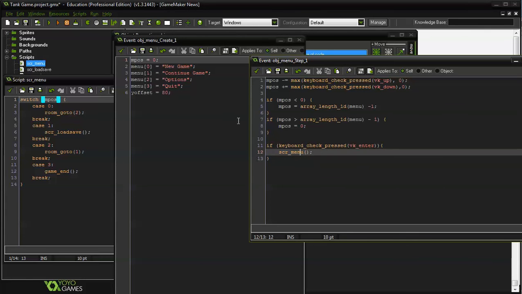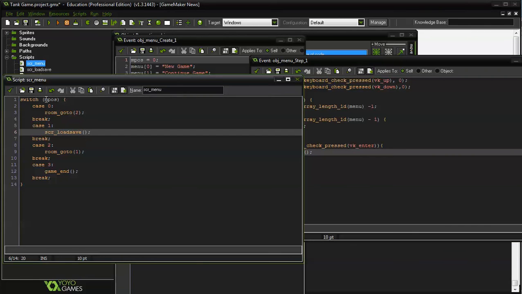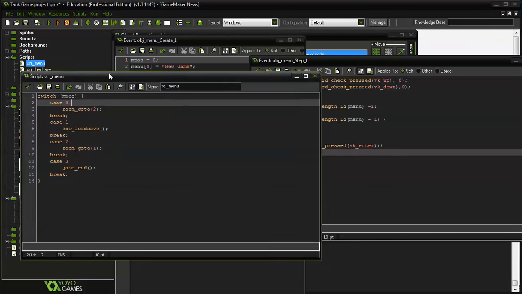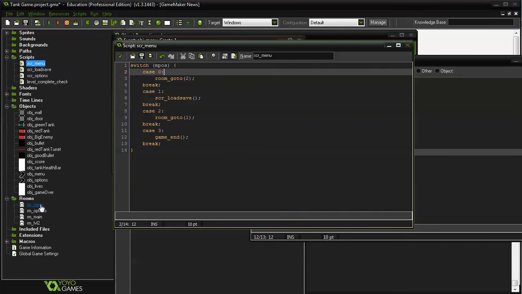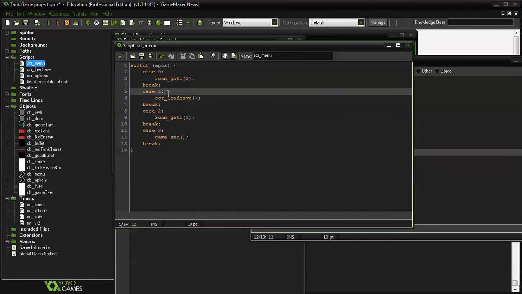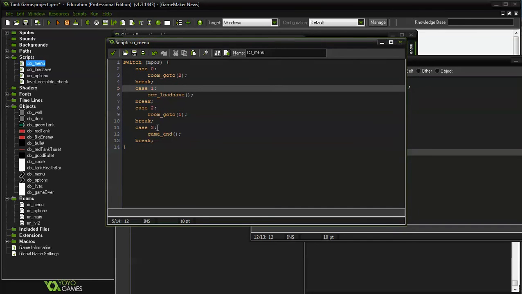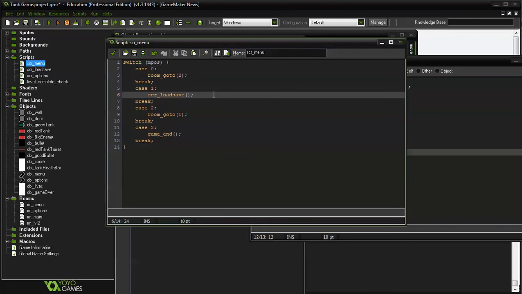So it's doing a switch based on the value of mpos. If it's equal to 0, go to room 2. Now it says 2 because 0, 1, 2. It's the same index, starting at 0 and then increasing after that. Case 1 was continue game. That's going to be loading a saved game. I'll get into that later.